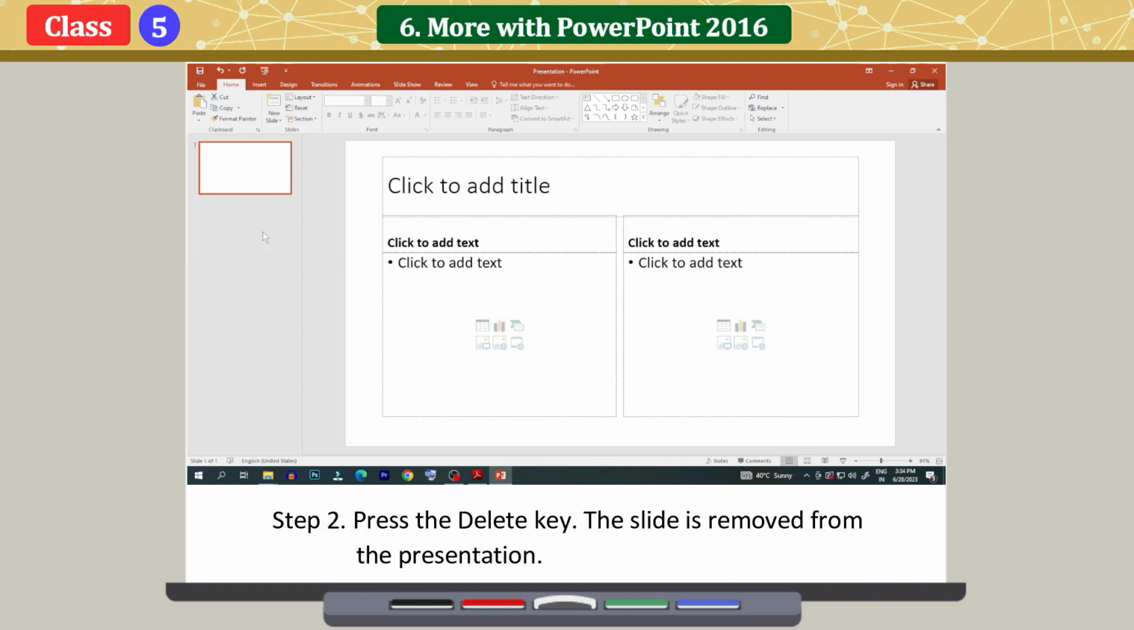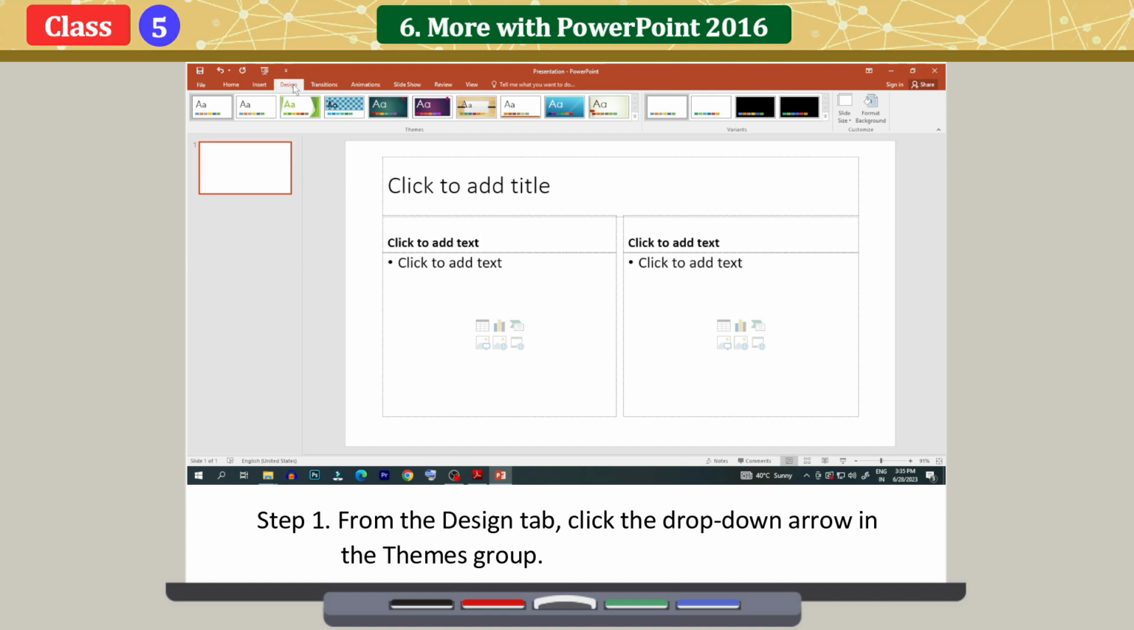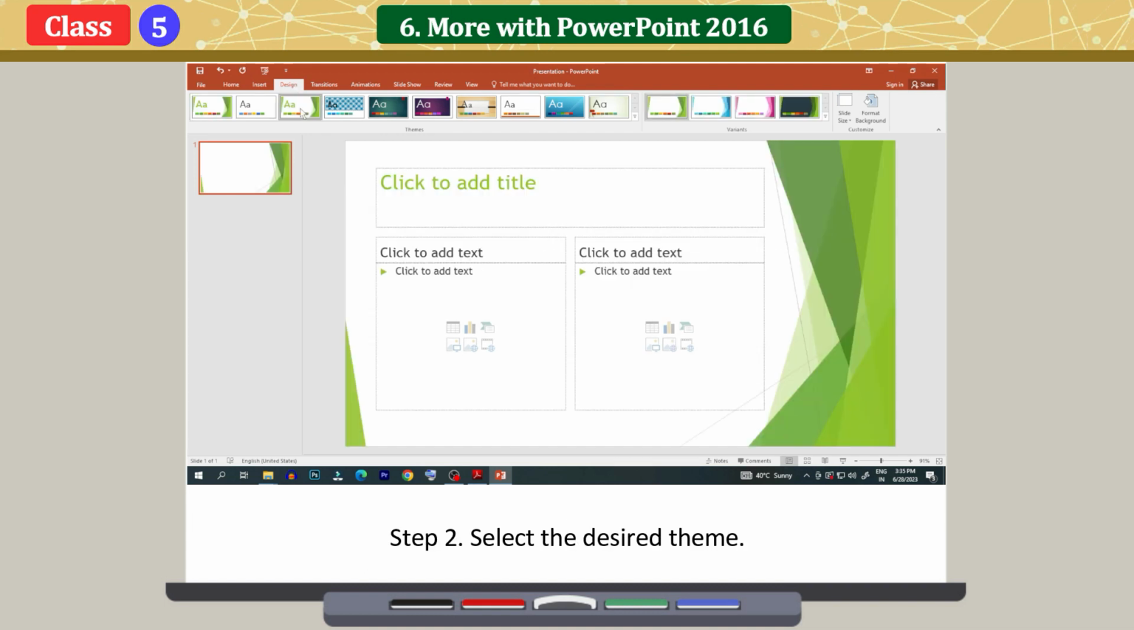The slide is removed from the presentation. Changing themes. From the Design tab, click the drop-down arrow in the Themes group. Select the desired theme. The presentation will update to show the new theme.